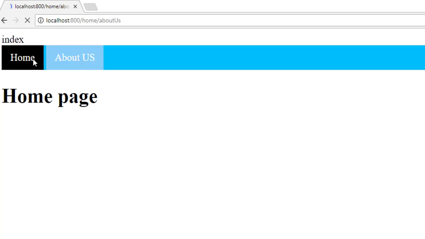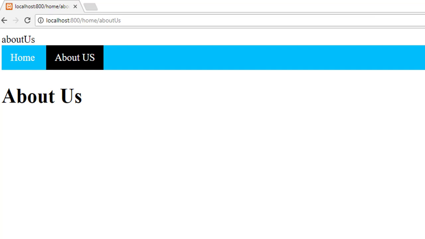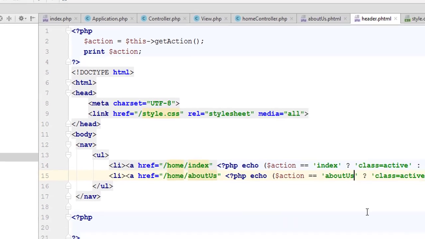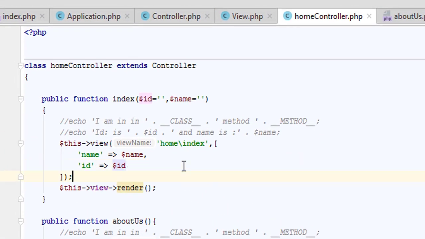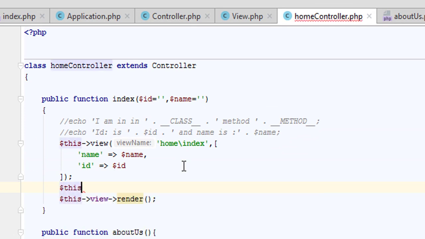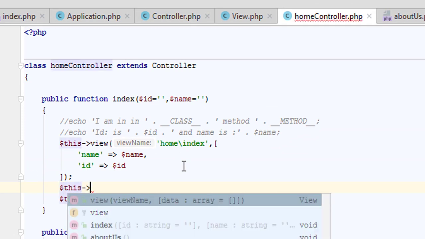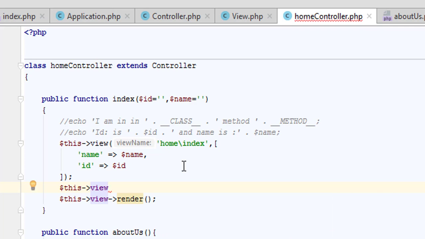So that's one. Also, I want to change the title of the page as well. The way I do it is this. I'll go to the home controller and I will simply add the information that I need in there. So let me go back to my code. So in my home controller, right in here, before render, I will say this view, this view, page title. The way I'm doing it on the fly, I'm adding an attribute to the object view.